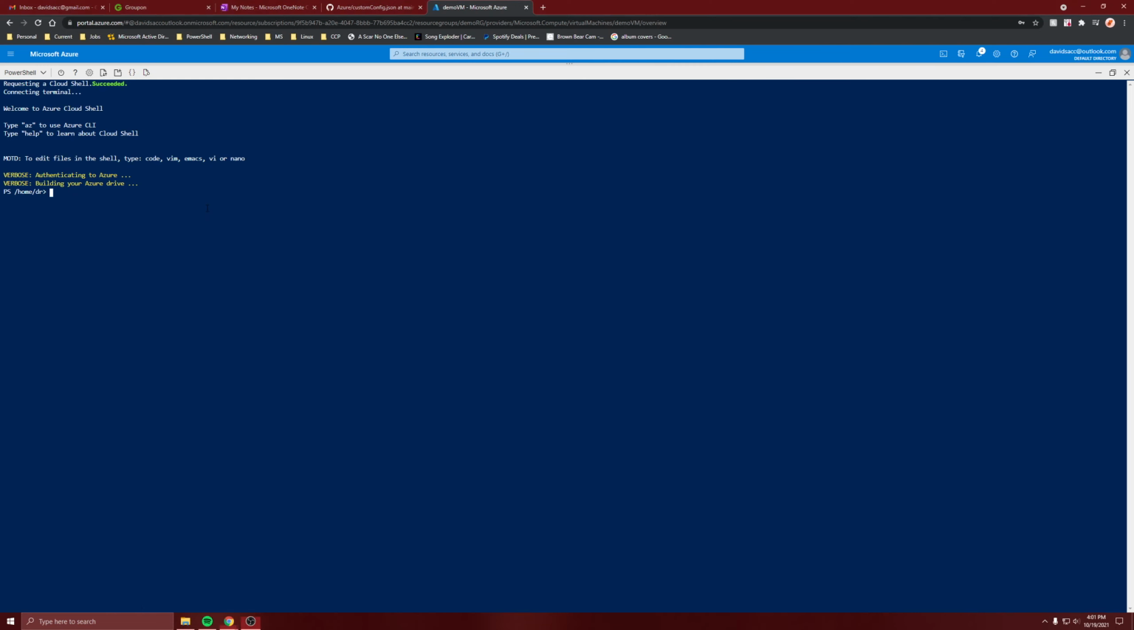Alright, it's done. So I'm going to clear, and I'm going to do az vm stop. So it's going to stop the virtual machine. Which one? Let's give it the resource group name. It's demo RG, and then the name of the virtual machine is demo VM, and then I'm going to add the force parameter. So that's going to deallocate it even after it stops it. And enter demo RG demo VM.